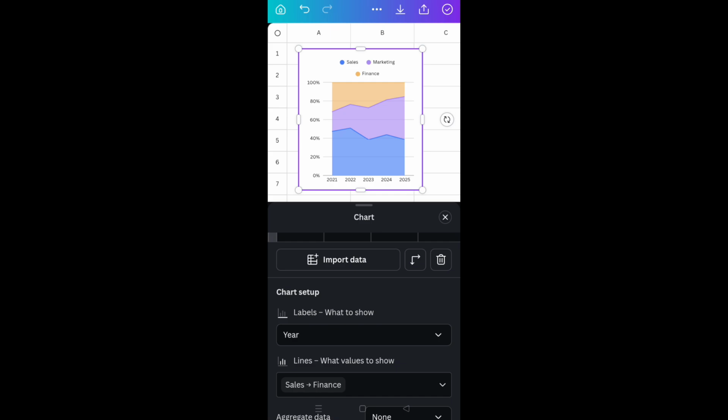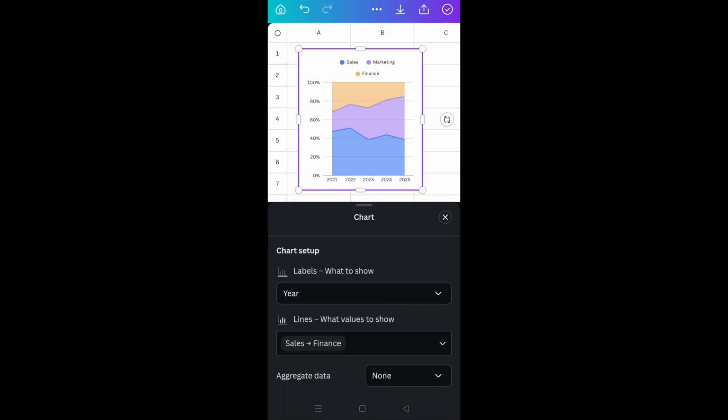Under chart setup, first we will see the labels, what to show. Labels are actually the data which is displayed on the x-axis of the graph. On the x-axis we want to show the year, okay, and on the y-axis we want to show the sales, marketing, and finance data year wise. Okay, next comes lines, what values to show. Lines are basically the values, the lines in the graph. Okay, so lines will indicate values.